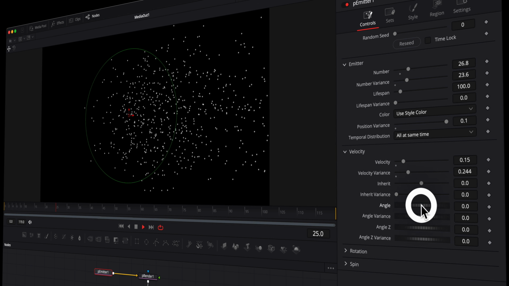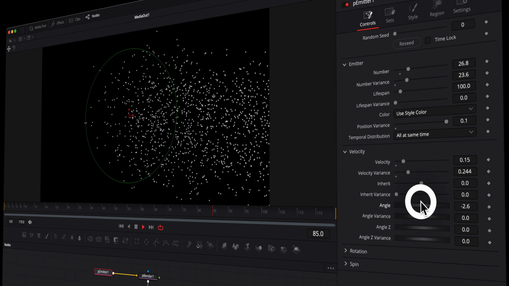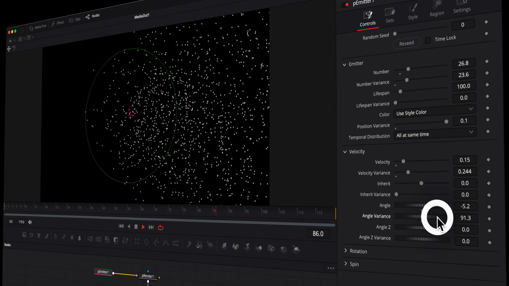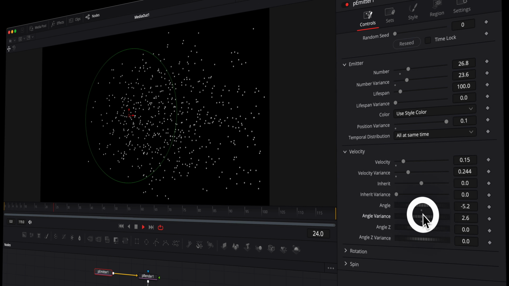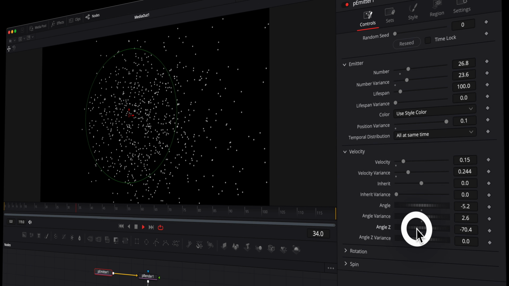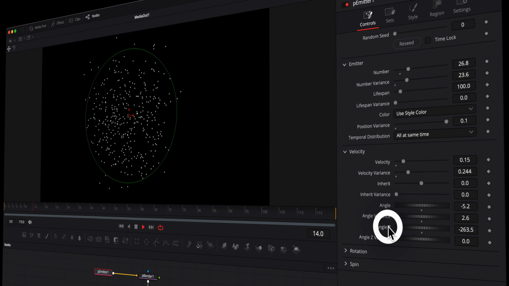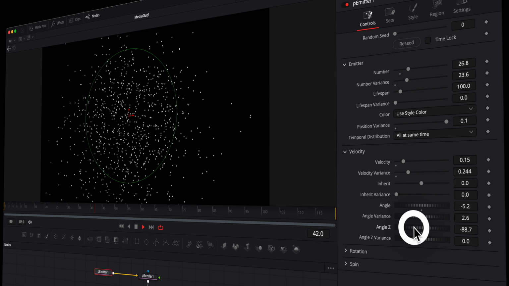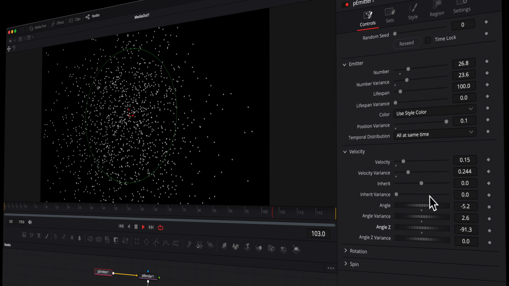The angle control affects the direction that the particles are moving in, and then we've got variance for that as well. And then the angle Z is pretty cool. What that does is if I start to move it, you can see it affects how the particles move through the Z axis. So if I pull it right around like that, it makes it look like all the particles are coming towards us now.